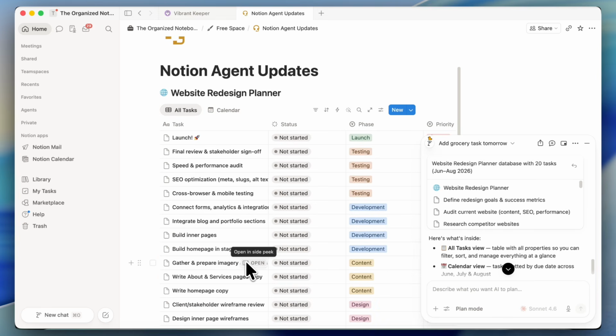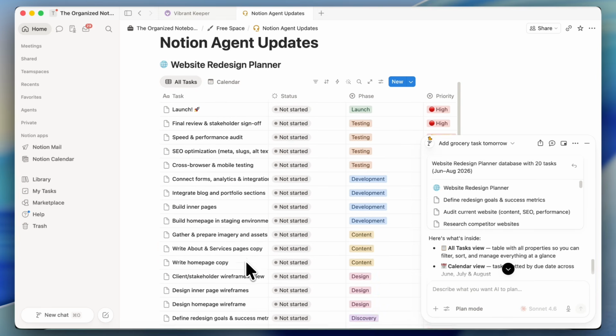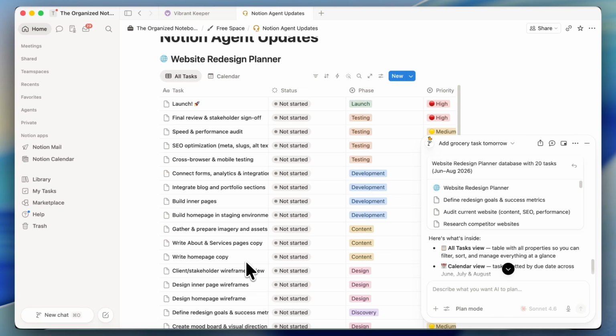So I think that this could be useful for those who want to plan something out and then execute on it so that you don't have to keep chatting with your AI in order to continuously make updates on it.